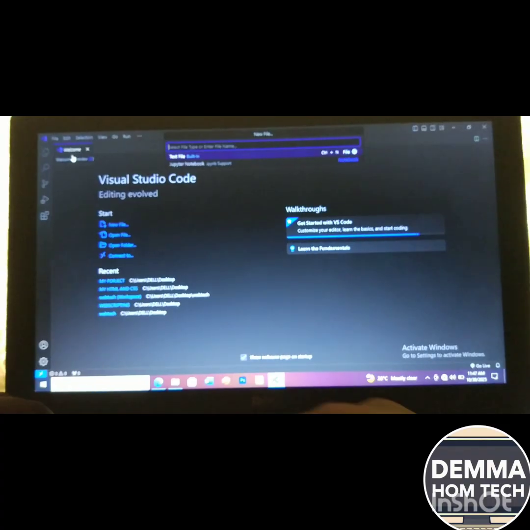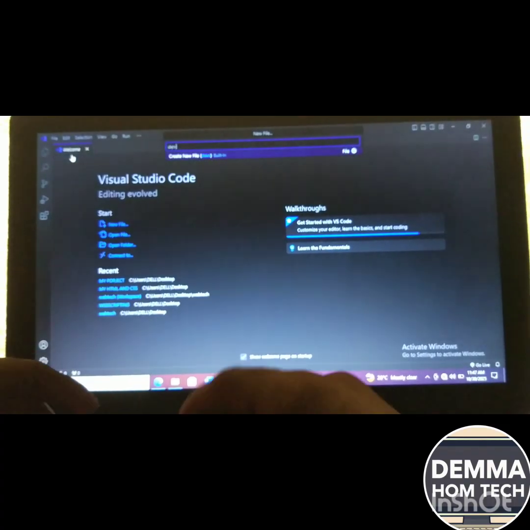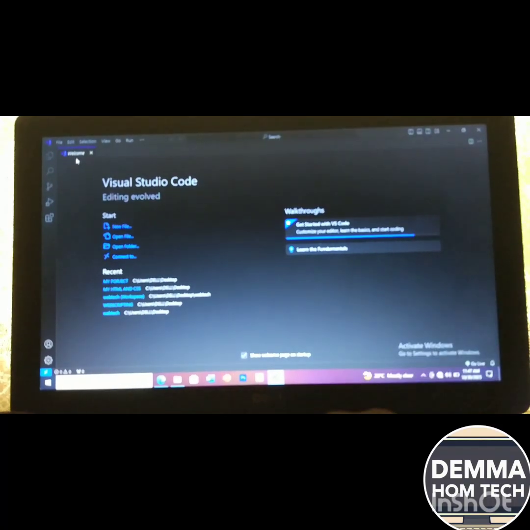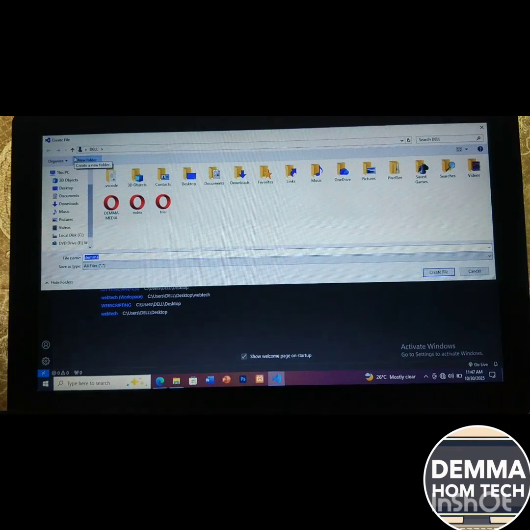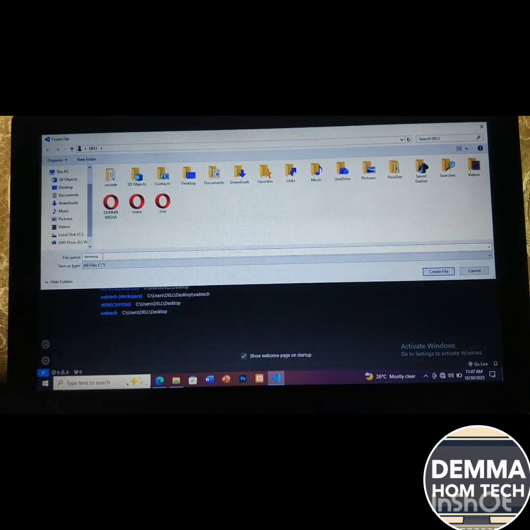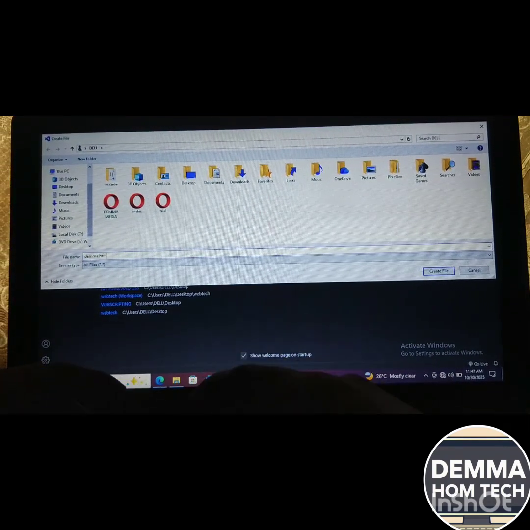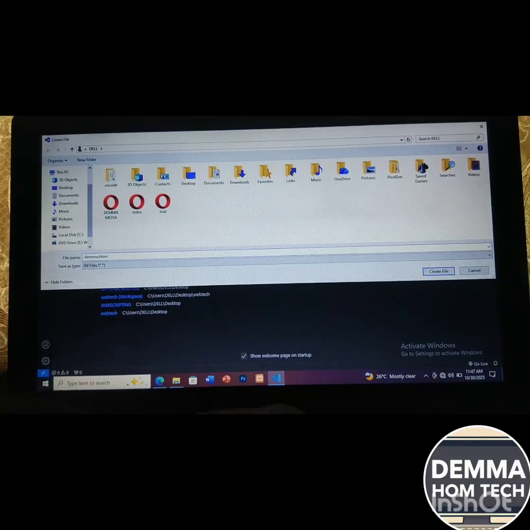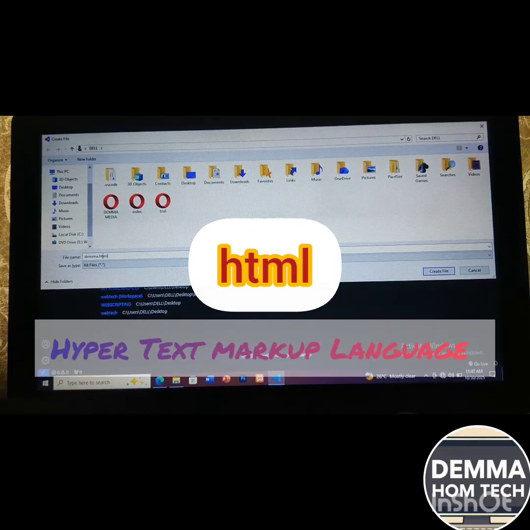Let me name it whatever I want, but I'll name it Dema. So press enter to take you to File Explorer. So here is the name. If you come here, you attach .html, and this is what we are creating, an HTML file. And this is what we're using for coding.